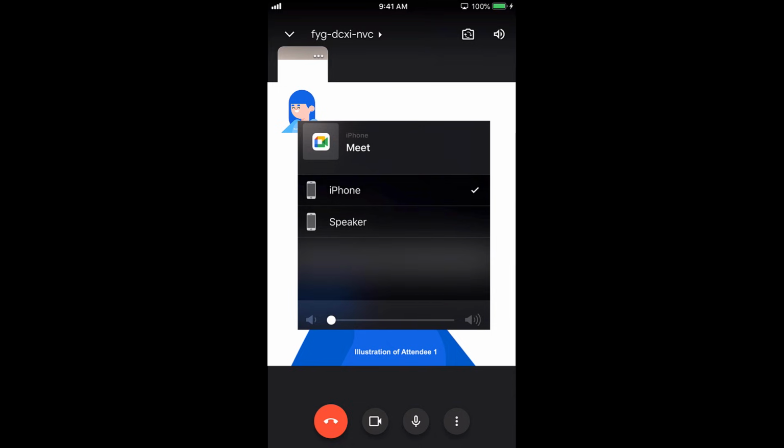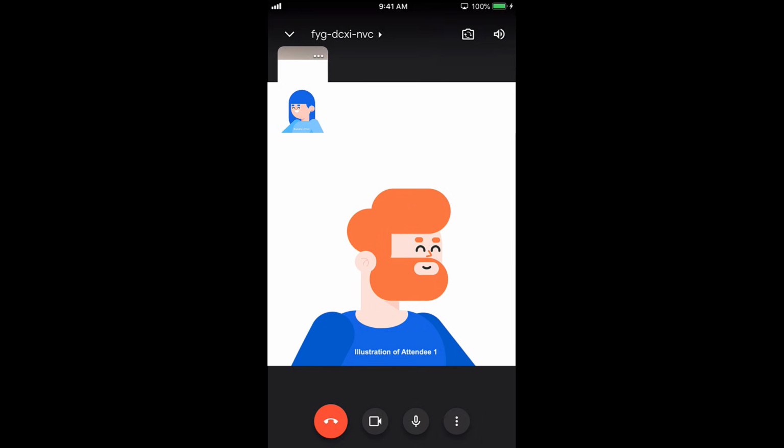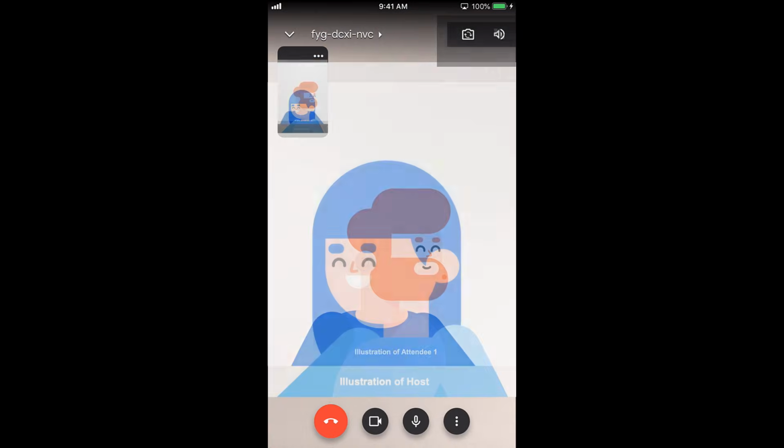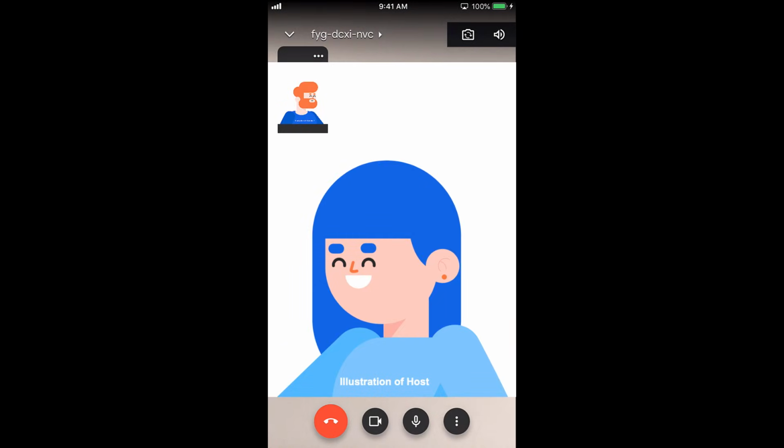If you don't want to have the phone near your ear, you can choose the speaker option, which amplifies the sound for you and those near you to hear. If you want to see yourself on the main screen instead of the little screen, tap the three dots on the little screen. The person you're talking to will now become the little screen.